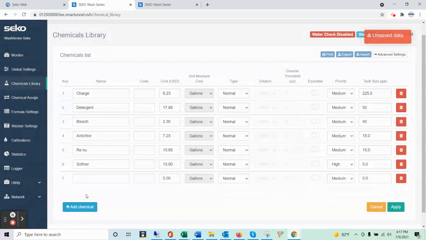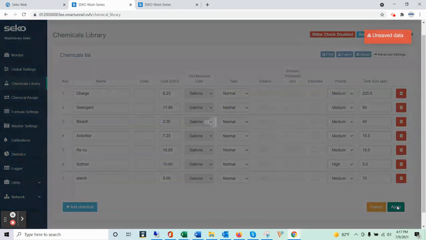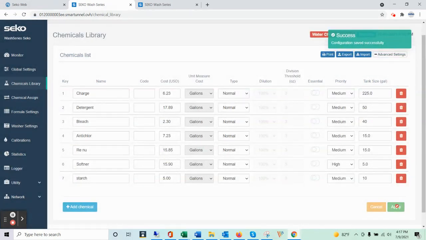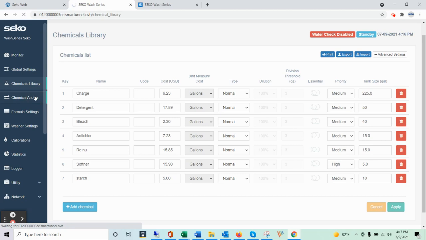So, adding a chemical is just hit add a chemical, and let's type another chemical in. Whatever your name is, put that in. Let's put a dollar figure in real quick. And we're all set. We can put that in as a 10-gallon tank, and we're going to hit apply. And now we're good to go. That's all there is to putting your chemical library in. So your chemical assignments.